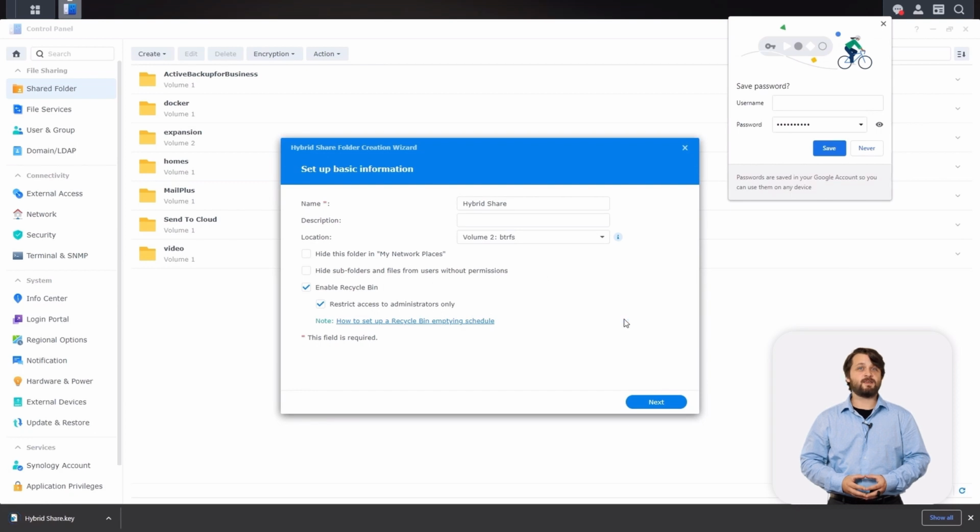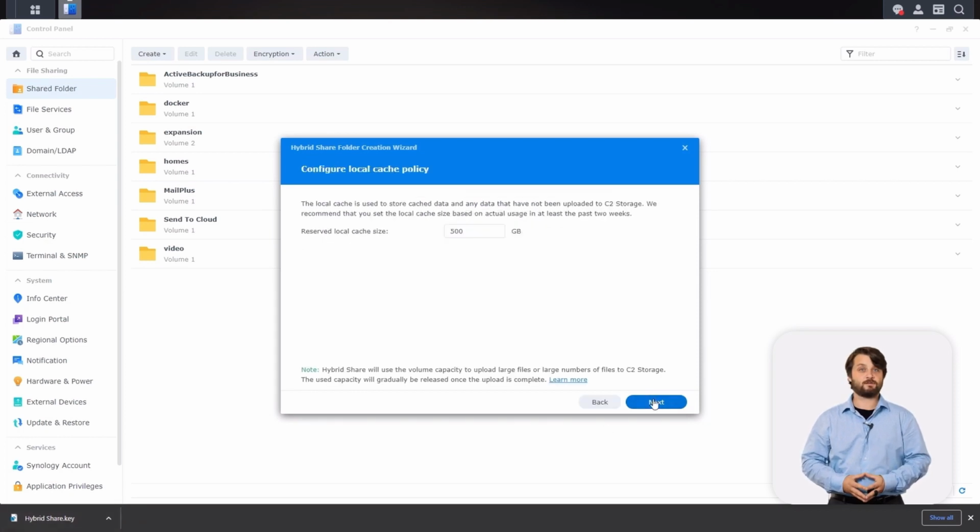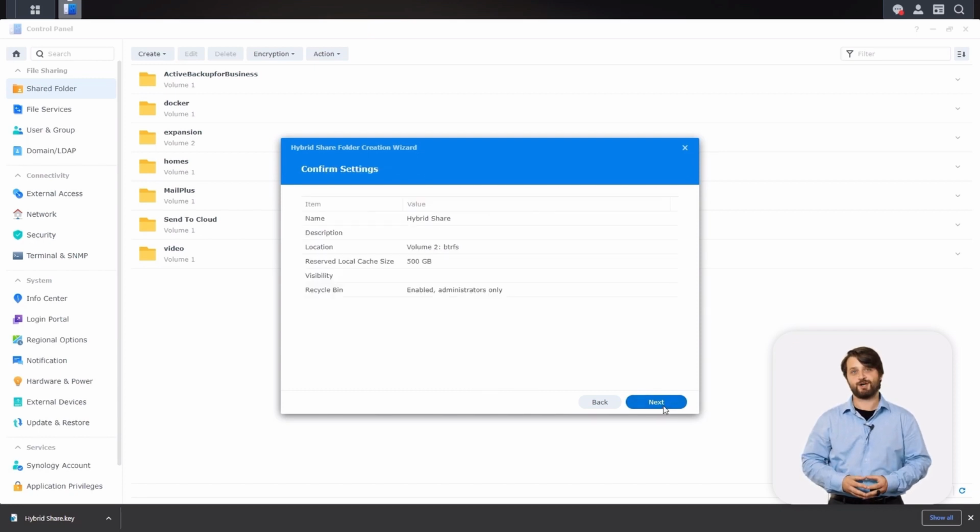Now, once that's all set up, we can go ahead and name our Hybrid Share folder. And also, you'll notice that we had the Hybrid Share key actually downloaded to our web browser. So make sure you move that off of your computer once you're done with this whole process. But we will need it whenever we mount the Hybrid Share folder on our second NAS. We can then choose our local cache size, but keep in mind, you want to size the local cache to work for you for about 2 weeks of normal usage. The reason being is by sizing your local cache correctly, you can really reap the full benefits of having a hybrid cloud solution like Hybrid Share.